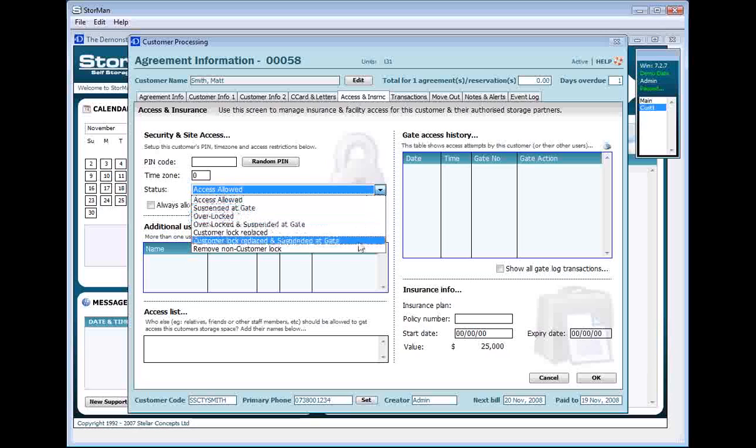The status allows you to select whether the customer has been allowed access or suspended, and StorMan will automatically change the status for you if you want it to. So for example, when the customer is 3 or 5 days late and you want to lock them out, you just set it up in the system to do so, and StorMan will automatically set this customer to suspend if they get that late. So you can set up certain trigger points if you want to.